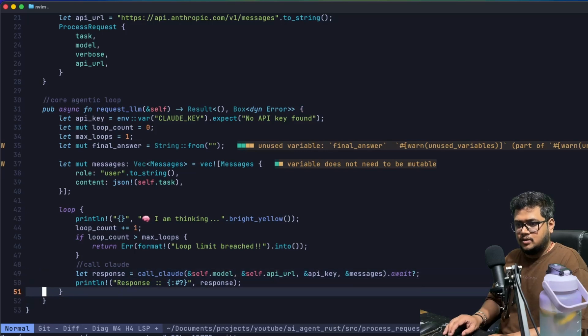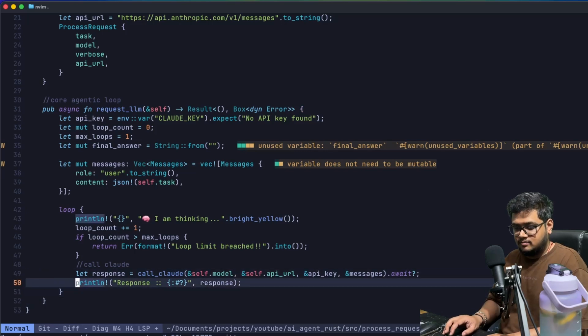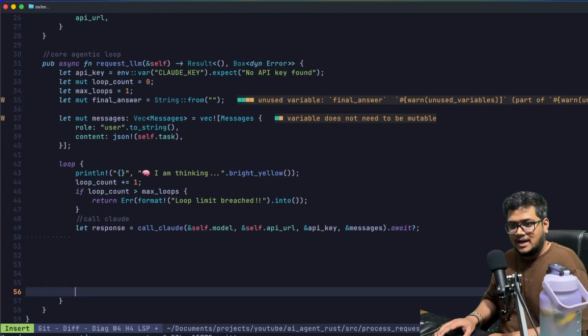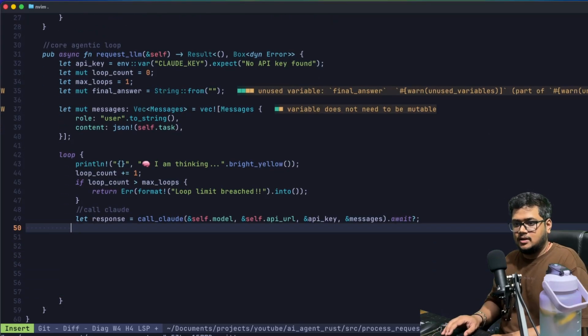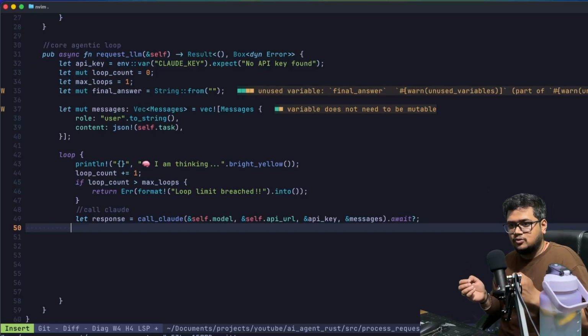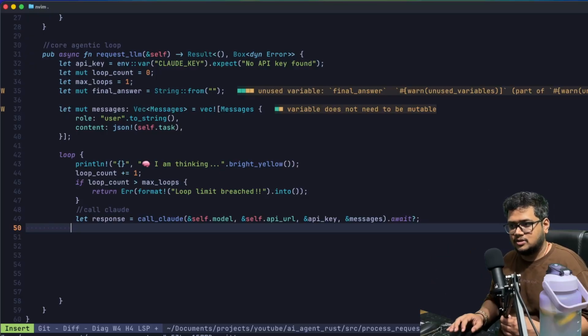Okay. Now we have our response over here, right? Now let's do the important things. First of all, I need to collect the response. I need to make sure what Claude wants me to do. Does it send me the tools? And if it does, I want to perform those things in Rust, right? So I need to write the operations for all those 5-6 tools that we have passed. So let's do that.